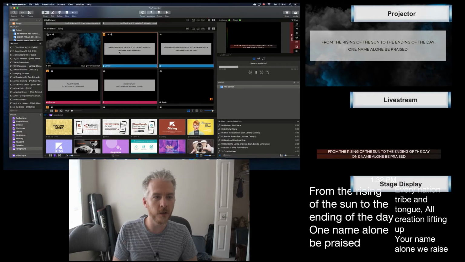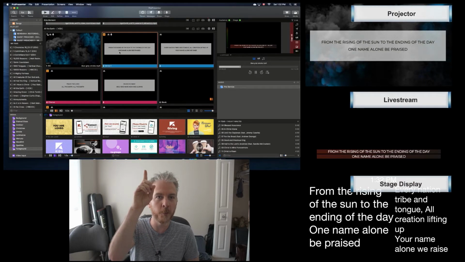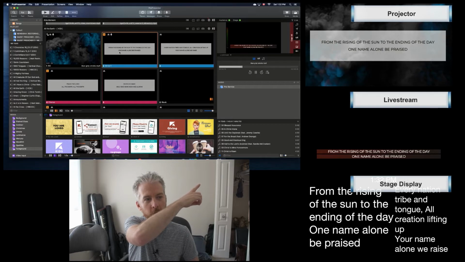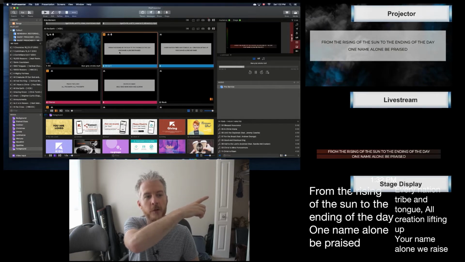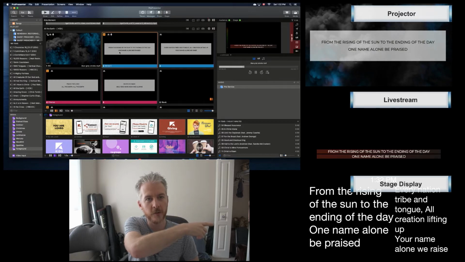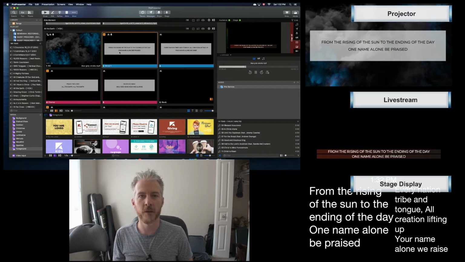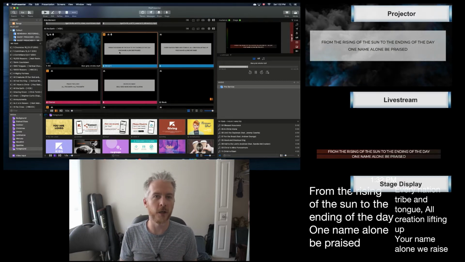What you're looking at here, right above me, is our ProPresenter screen that you guys are operating from. Up in the top right for you guys is the projector feed. Below that is what's going out on the live stream, and below that is our stage display that our musicians are looking at. So I'm going to start off with what we call our music slide.